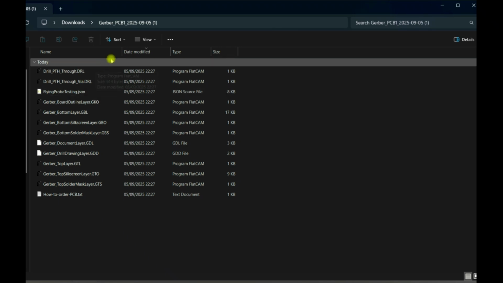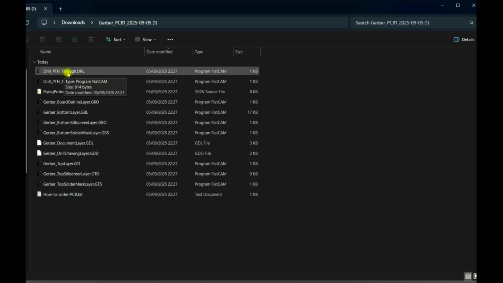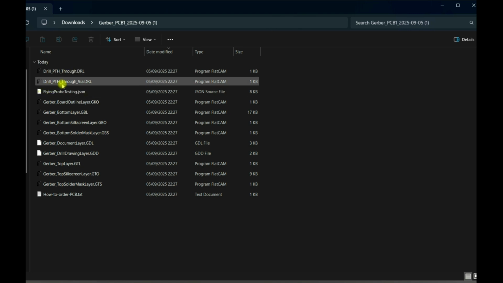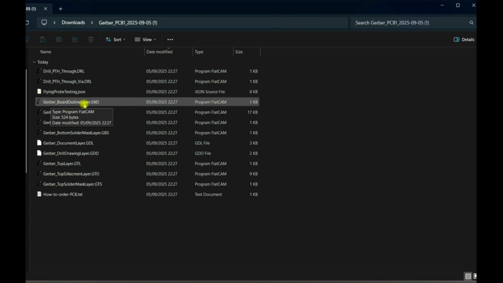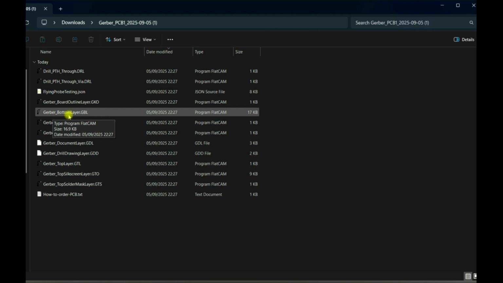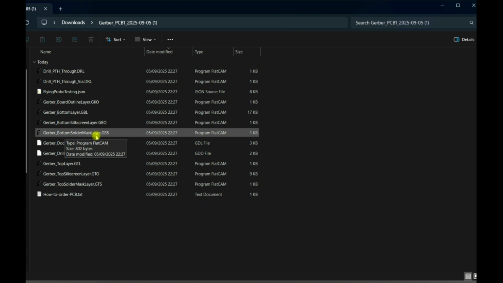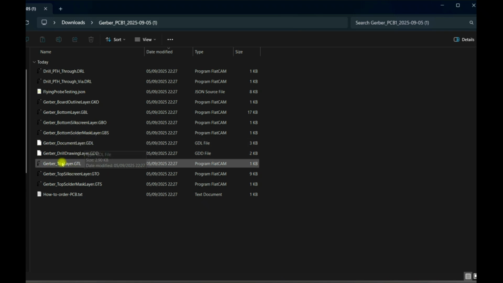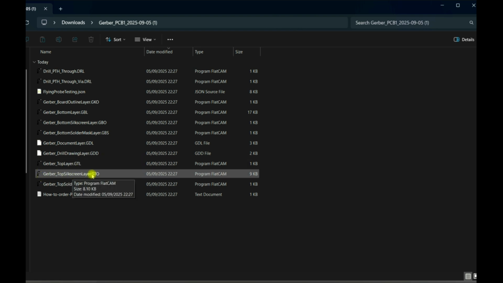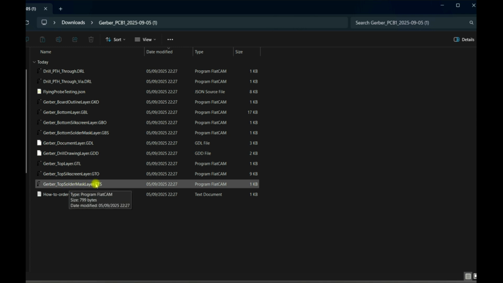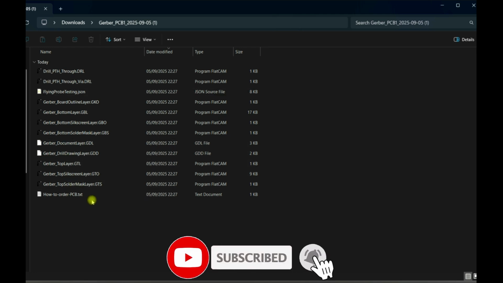These are the files included in this zip file: drill path through hole, drill path through hole vias, flying probe testings, Gerber board outline layer, Gerber bottom layer, Gerber bottom silk screen layer, Gerber bottom solder mask layer, Gerber document layer, Gerber drill drawing layer, Gerber top layer, Gerber top silk screen layer, Gerber top solder mask layer. How to order: these are the Gerber files you need to print the PCB with your local suppliers.